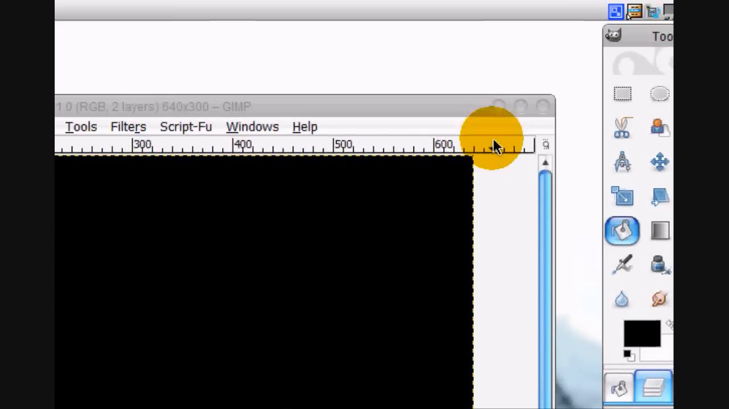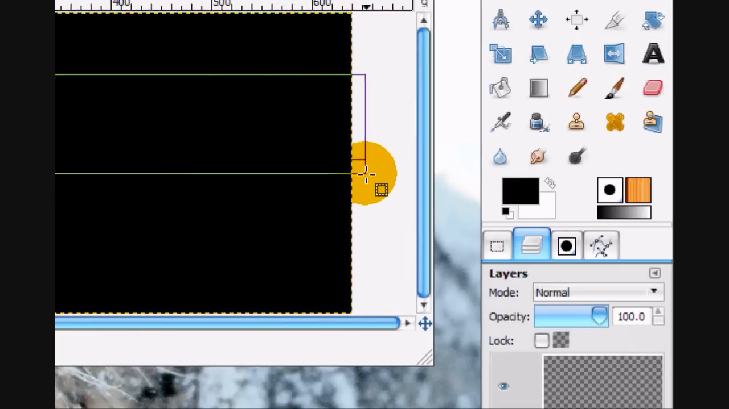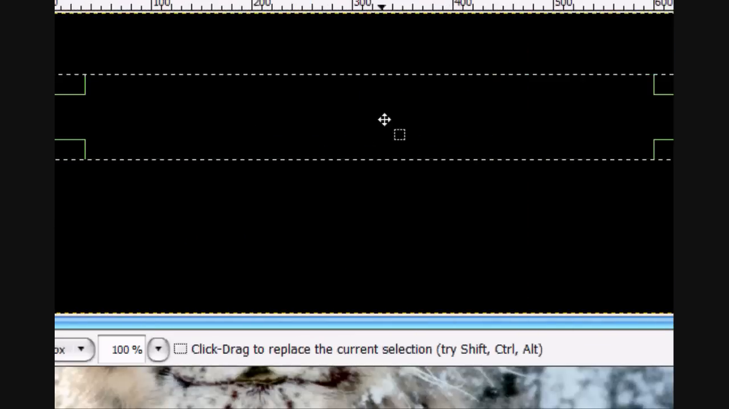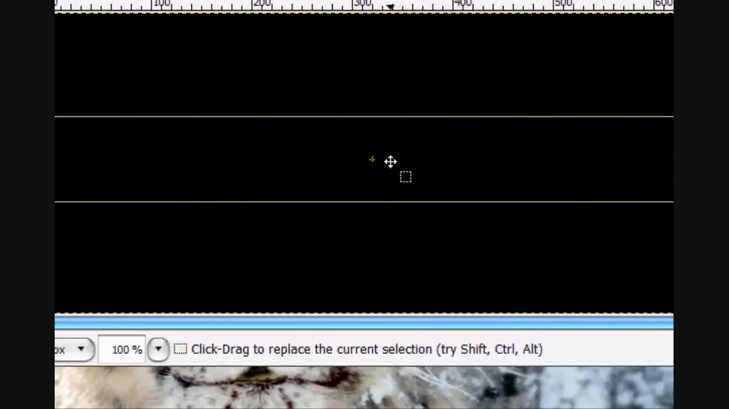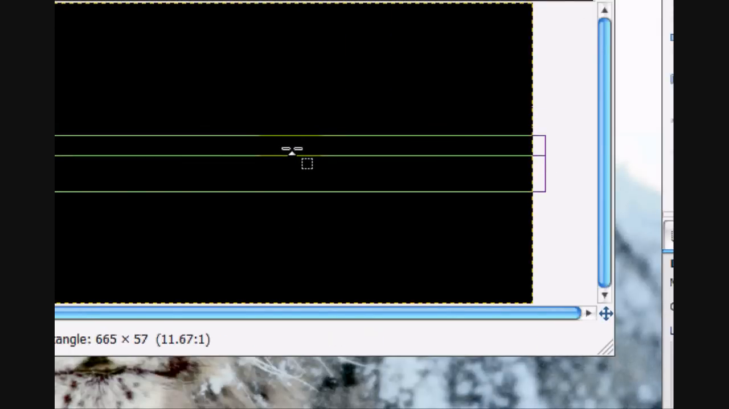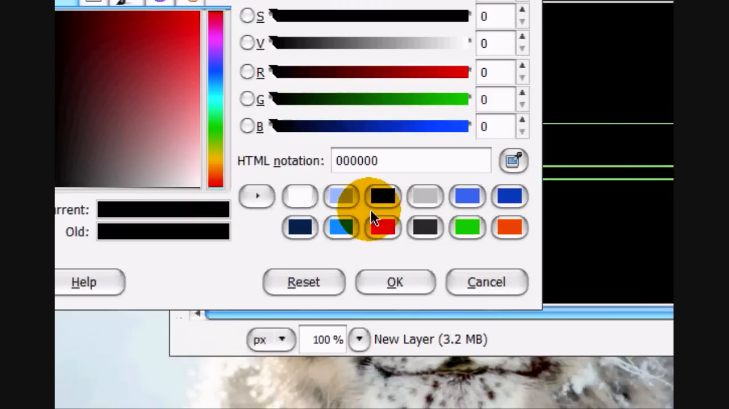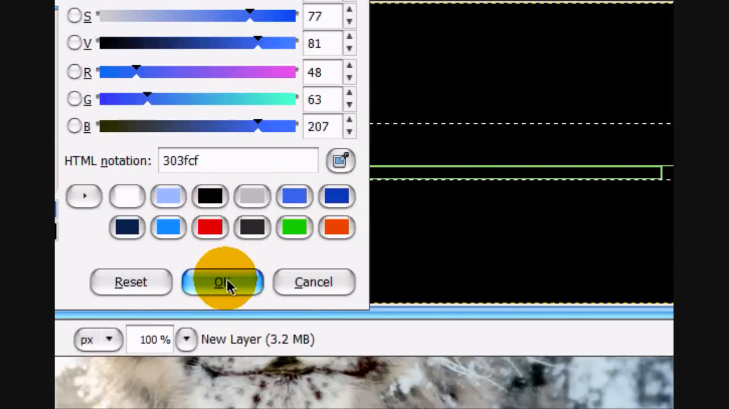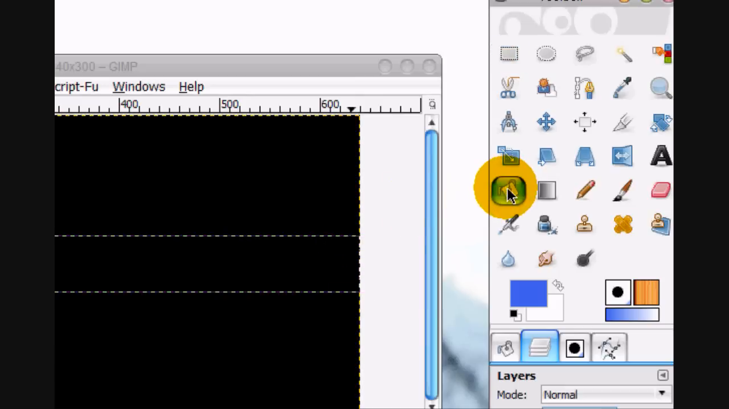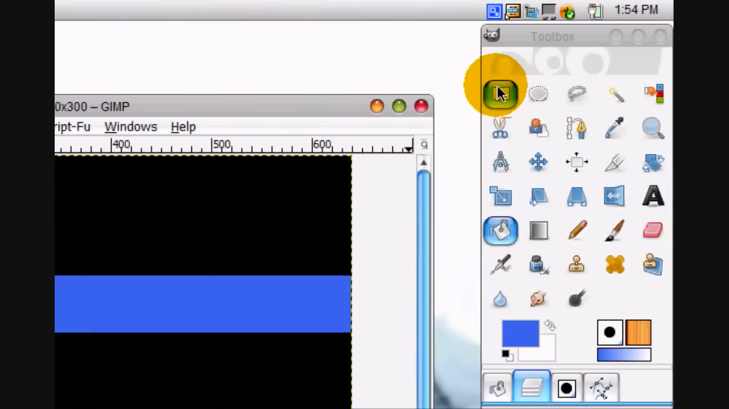We're going to make a new layer, and then using our rectangular select tool, we're just going to select out an area that we want to be as our loading bar. And maybe a little bit smaller. Like that. And I'm just going to fill that in with this blue color on the new layer. And we can select none.